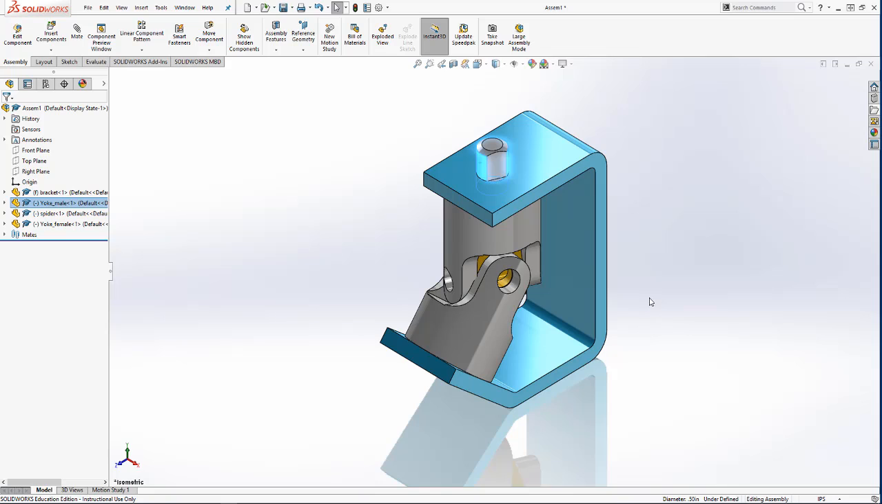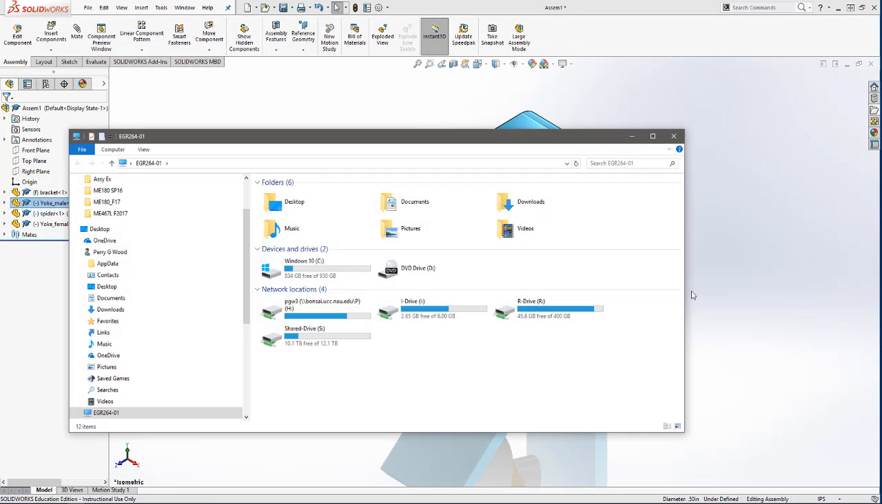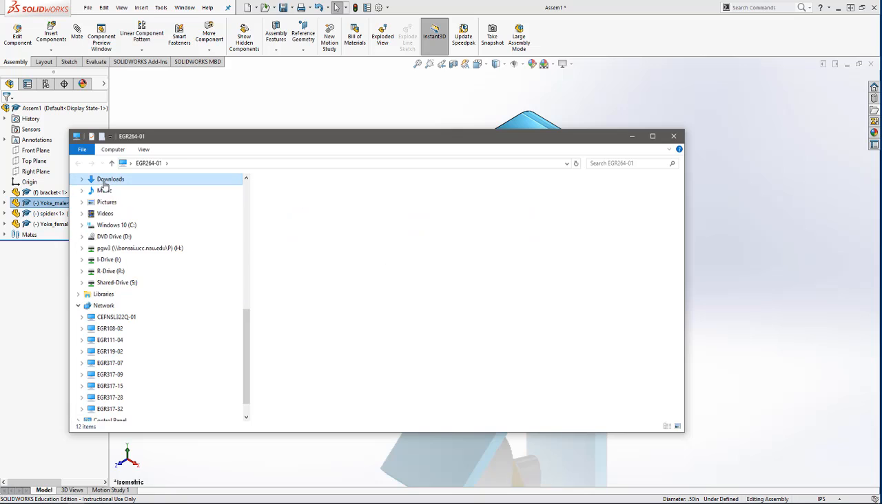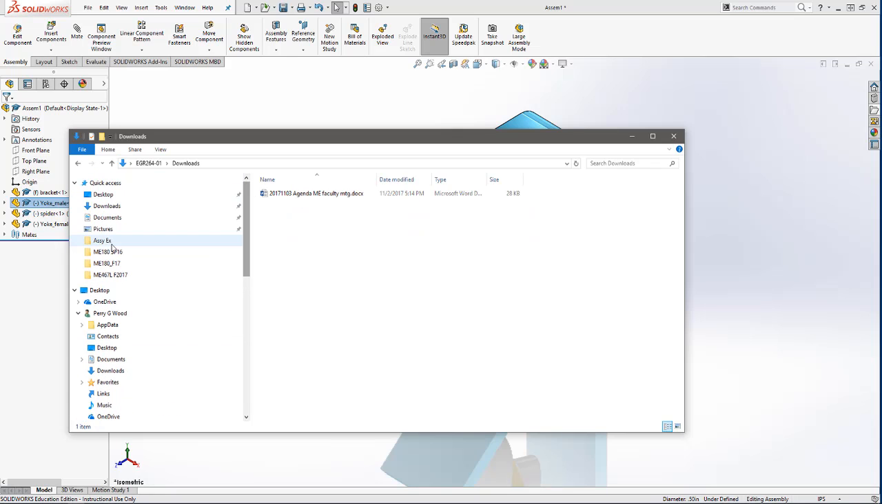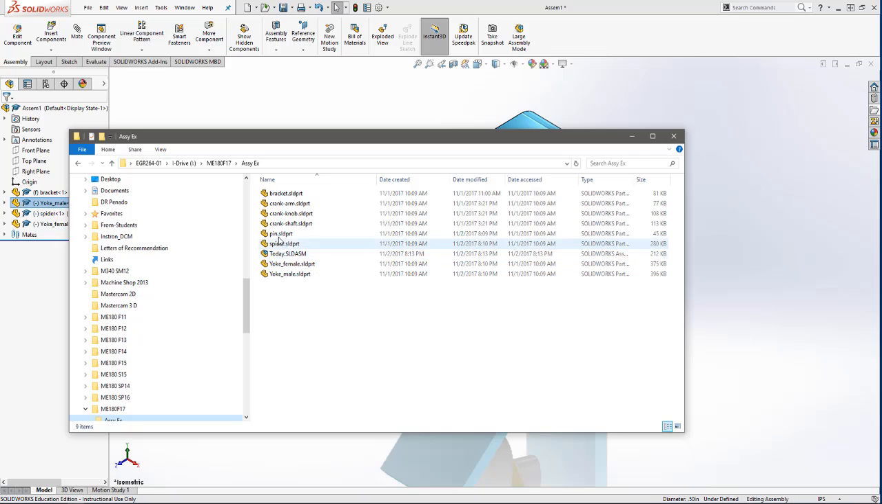So let's use the Windows key, which is between the Control and the Alt, and the letter E to open up our file properties. Let's try that again. So go Windows, E, and we want to find the pin. Now the pin, the way it was made, is that it's actually a part file that's composed of multiple variations of the part. Those are called configurations. In this case, there's only two. There's a long pin and a short pin.